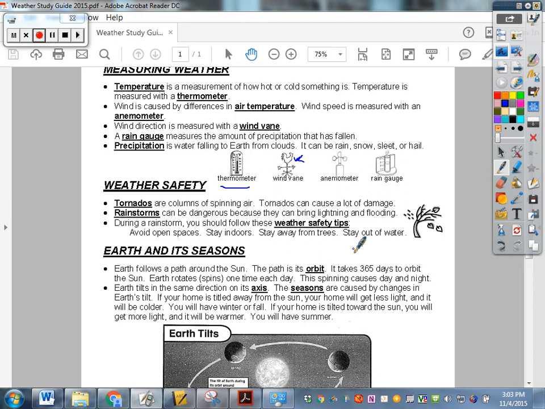Rainstorms can be dangerous because they bring lightning and flooding. And hurricanes, we talked about, were the most dangerous type of storm. During a rainstorm, you should follow these weather safety tips. Avoid open spaces. Stay indoors. Stay away from trees, and stay out of water. So those are just things to keep you safe.